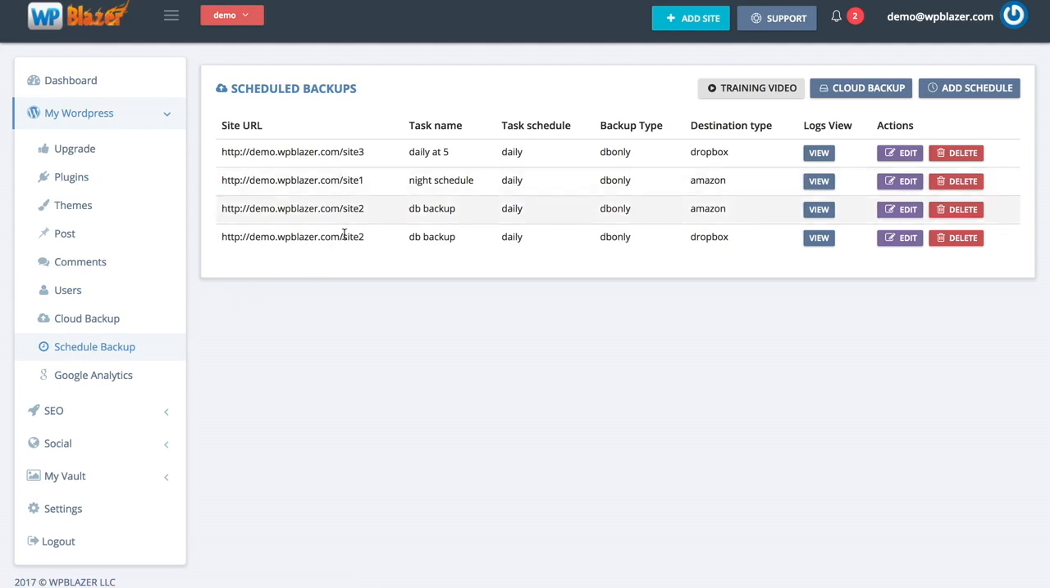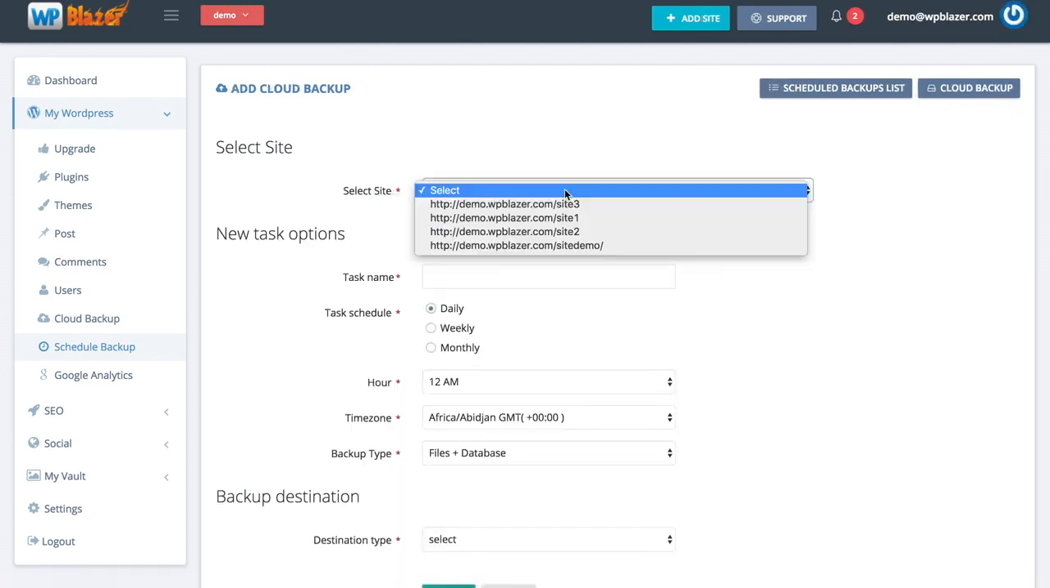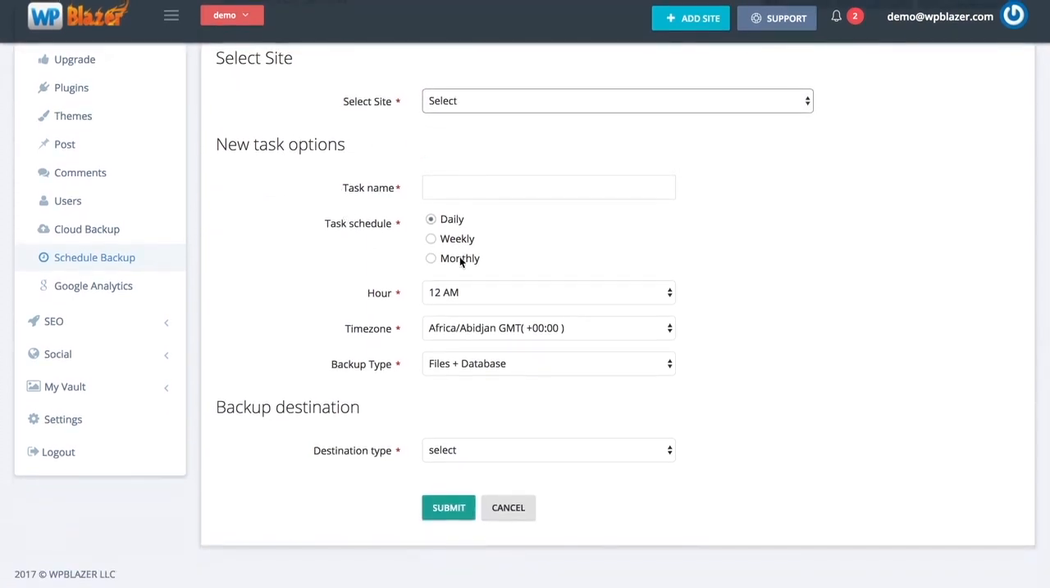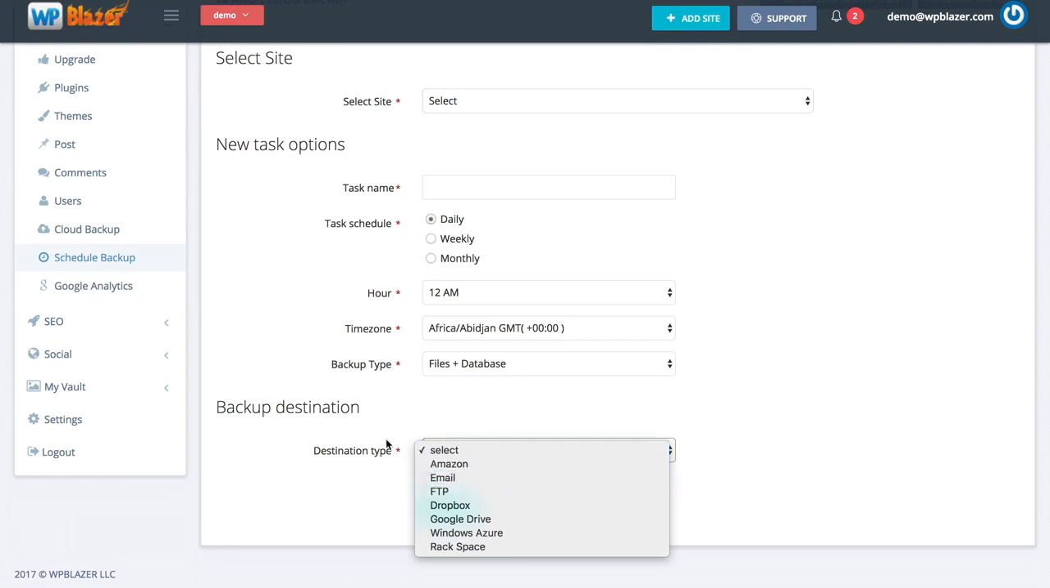As you can see, I already have some of these scheduled daily at 5 o'clock, nighttime schedule, daily backup, daily backup. So I can simply click on Add a Schedule here, select which website I would like to schedule the backup for, give it a task name, how often I would like to back up that website, and the destination. So we can back it up to Amazon, email, FTP, and so forth.